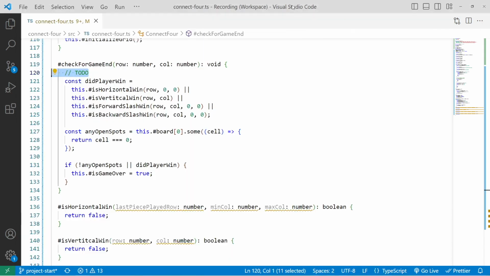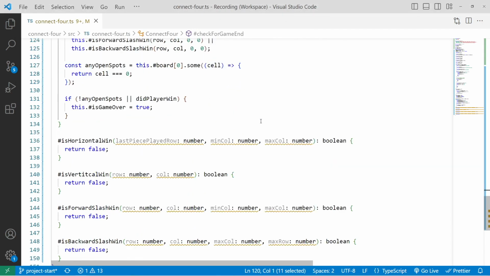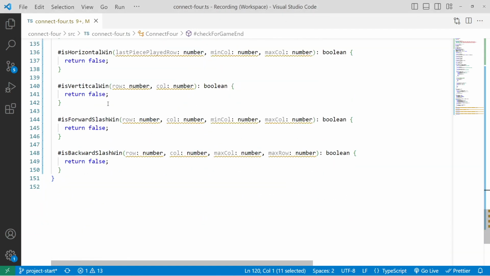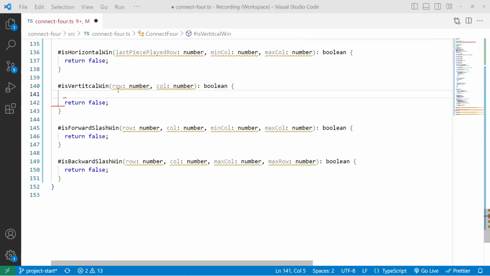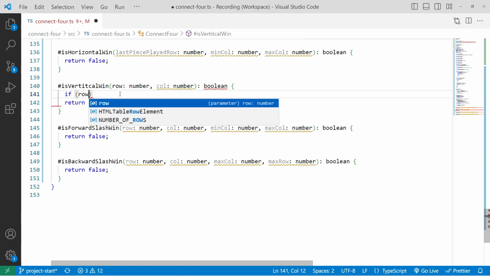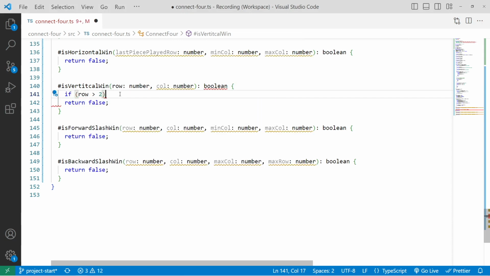Alright, so to add this check, we'll come back to our code. Let's go ahead and go to our isVerticalWin method. The first thing we'll do is add in the logic for checking which row our game piece landed in. So if the index is greater than 2, we can return early, because we'll have 0, 1, 2, so if it lands in 3, 4, or 5, then we don't need to do our check. We can do that with simple if statements. If our row is greater than 2, we'll go ahead and return false.